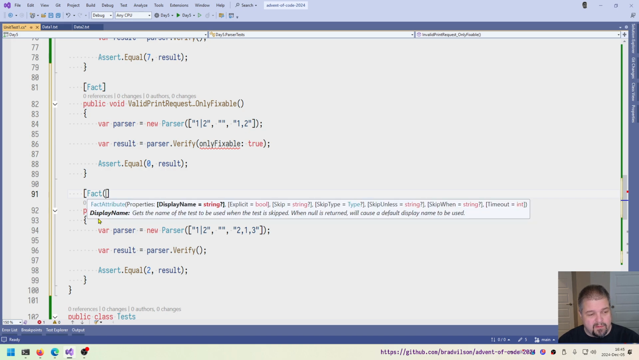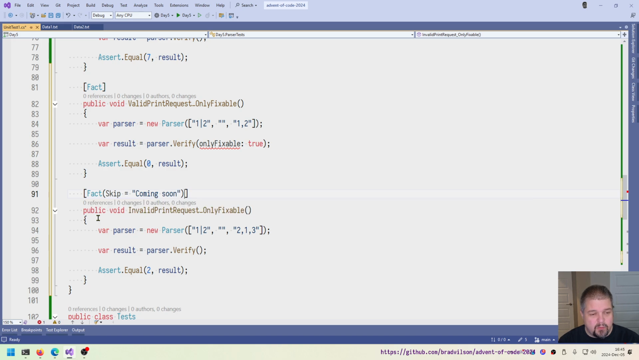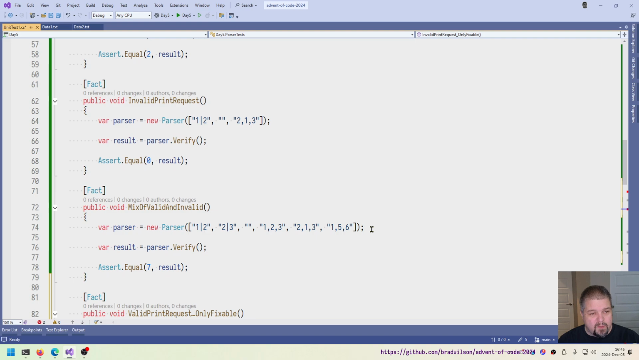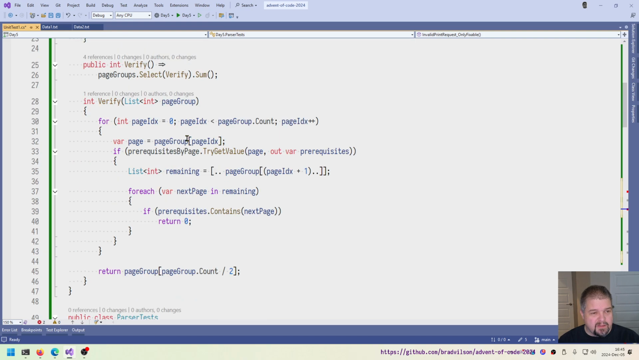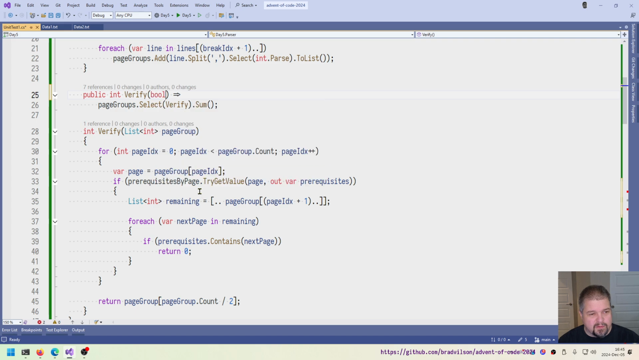So we'll go ahead and skip this again with coming soon. But these are the 2 cases that we're sort of interested in fixing here. So we want to update our verify function to say, really only show me things that are fixable.